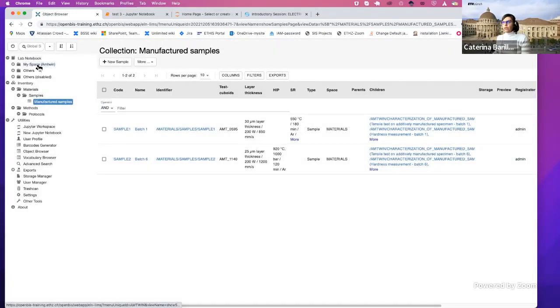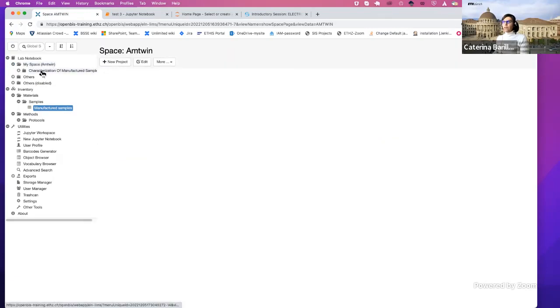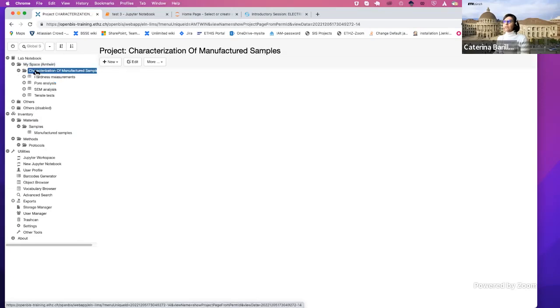If you go to the lab notebook, I said before in my slides that the default organization is that every person has their own lab notebook. We can also organize this by project, and this is actually what I have done here. I created a folder with the name of the project, and then inside this folder, in openBIS terms, this is called space. And then inside here, what I have created is characterization of manufacture samples. So this is another folder.